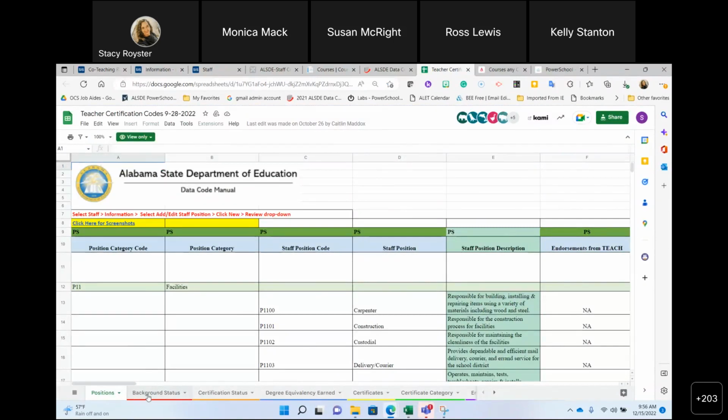Do you see all of these tabs? Positions, background status, certification status, degree, certificates. Keep scrolling, just roll to the side. When I tell you the certification department spent hours, Kelly and them will agree, hours, days, months, putting this information together so that y'all will be able to search and find it, they did. And it is wonderful. It finally is a place where you can go and start cross-referencing everything.